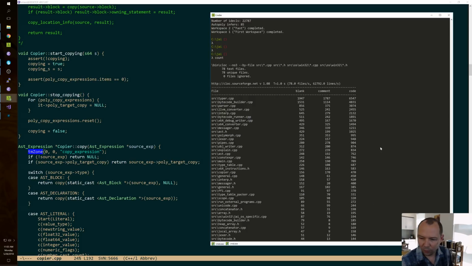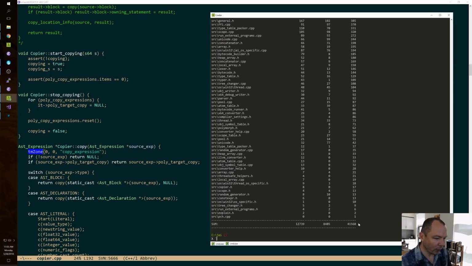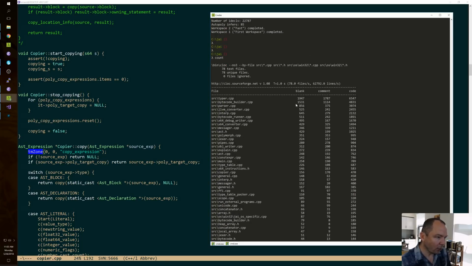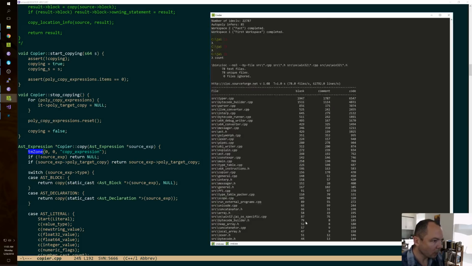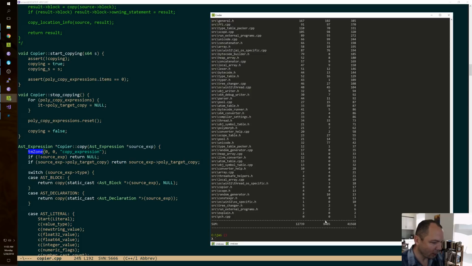Yeah, so this 41,000 lines does not count blank or comment lines, right? This is just actual code lines. Single close braces count as code lines, though. There's 12,000 blank lines and 8,500 comment lines.